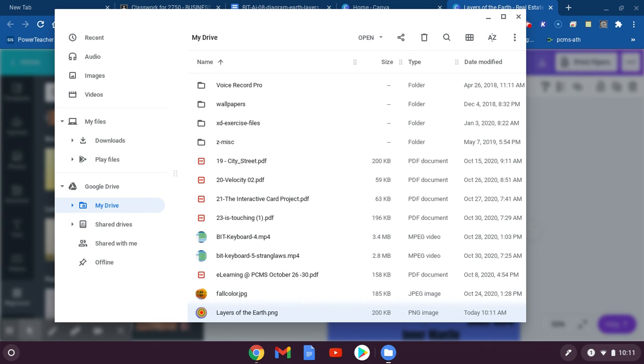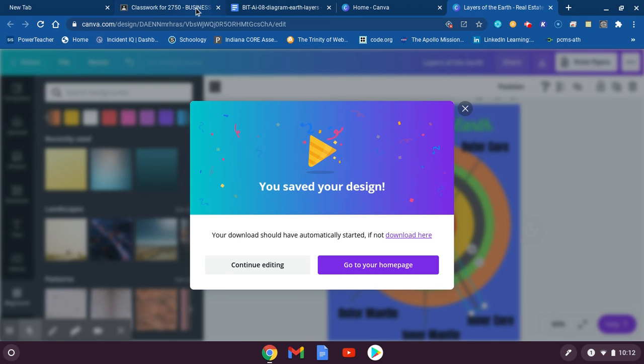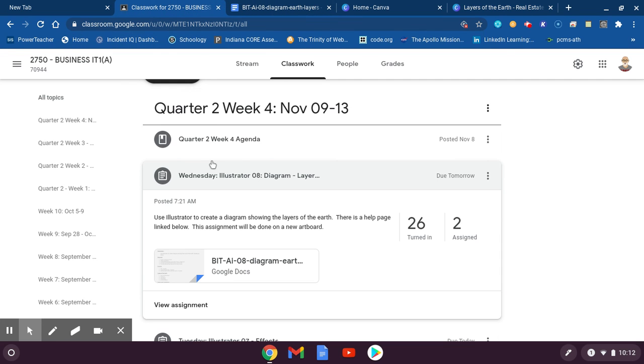So when it comes time to turn it in, that's the reason I'm showing you this: if you have to turn it in, where are you going to find it? Well, it's on my Google Drive. When I downloaded it, it went to my Google Drive, and it's right there called Layers of the Earth. Bingo. So I would be able to go back over here to Google Classroom and do the whole view assignment and do the whole thing that you always do.